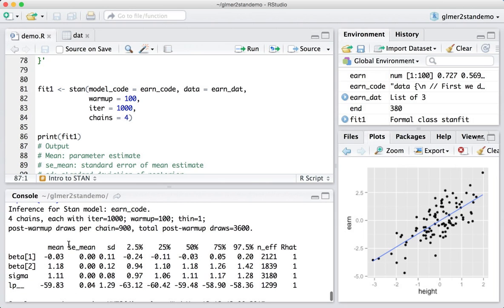So what we have here are the posterior mean of the samples, which, if you remember from the frequentist model, was like negative 0.02. Here it's like negative 0.03, so probably rounded a little bit.